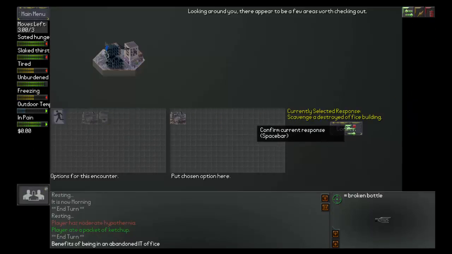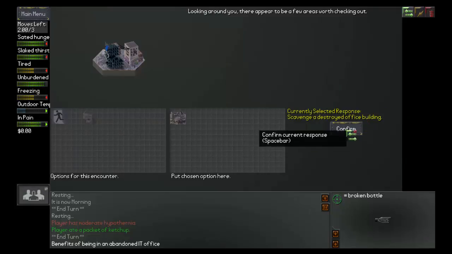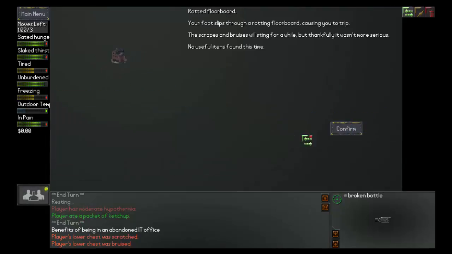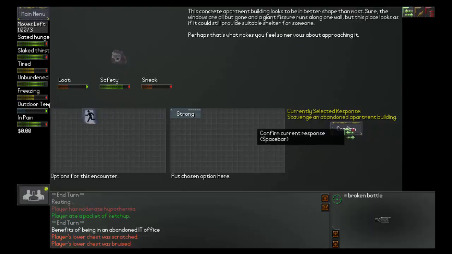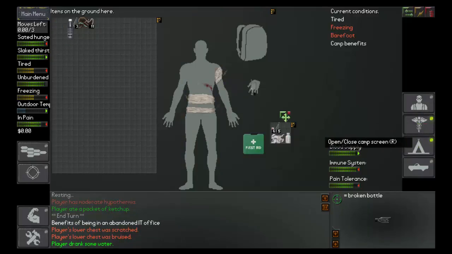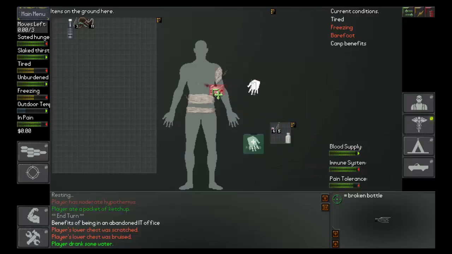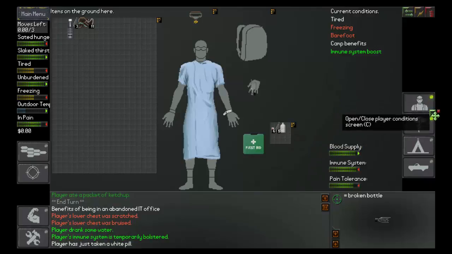At least I'm in a warmer area. Nothing useful. As usual. Ah, lower chest was bruised. How's my blood looking? Okay. Pain tolerance keeps going down. Isn't this painkill? No, this is antibiotics, actually. Just gotta use that real quick.